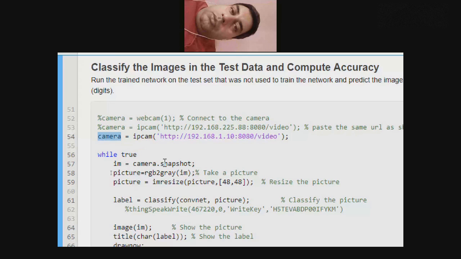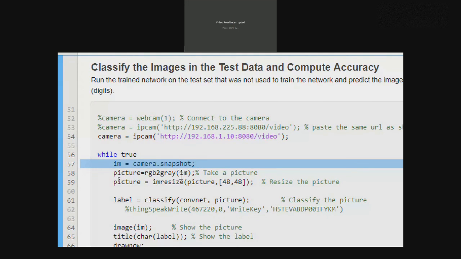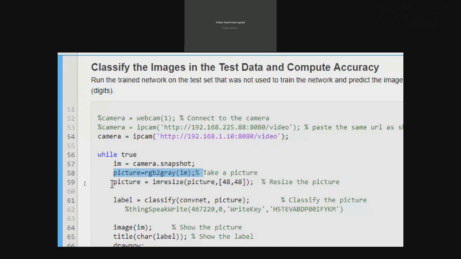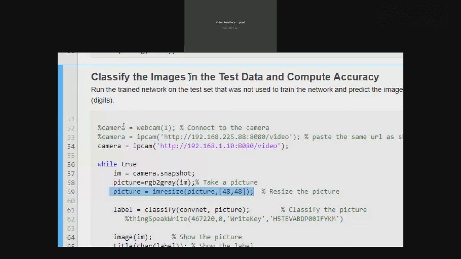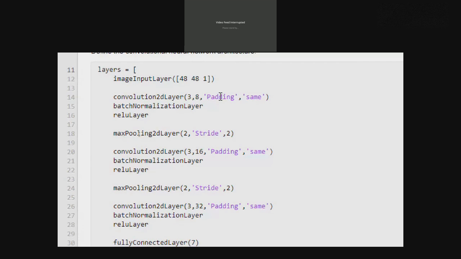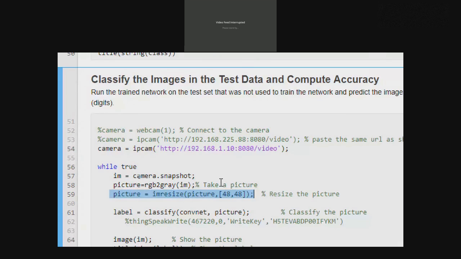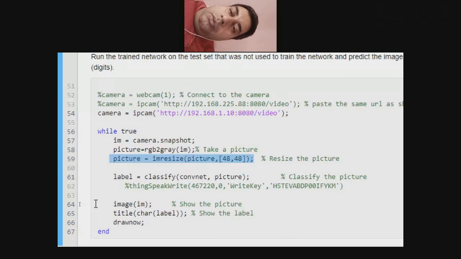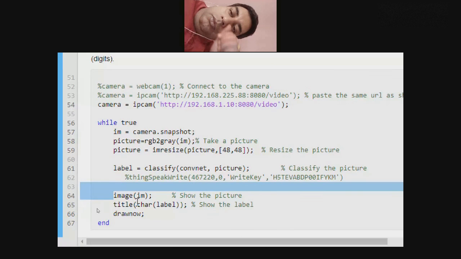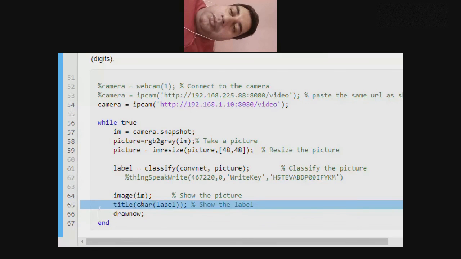Then from this camera I am taking a snapshot, and since the images I used were gray, I am converting the image from RGB to gray. Then we resize the image based on my model. Here you can see the model size was 48 by 48, so we resize to 48 by 48. Then we classify it, display the original color image, and visualize the class there. That's all we are doing.